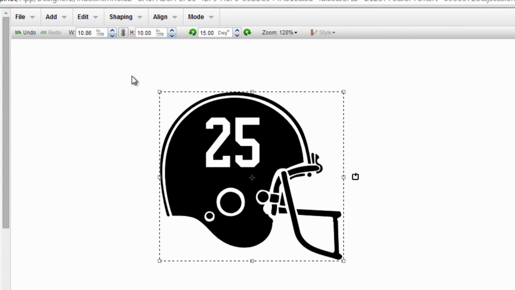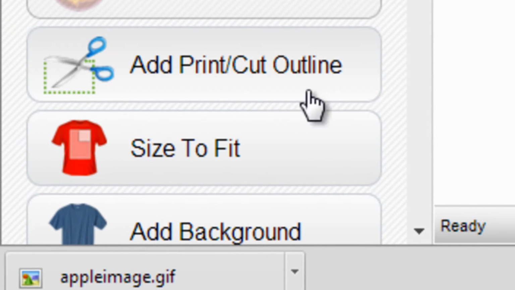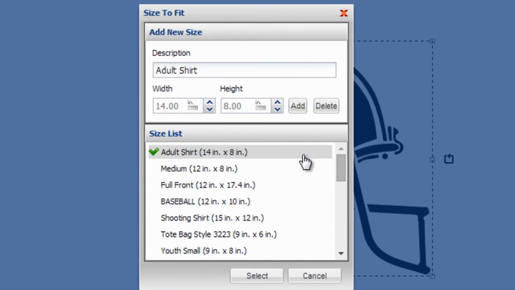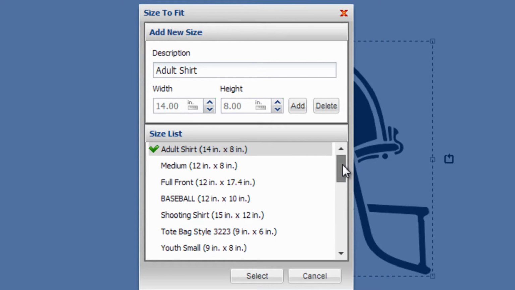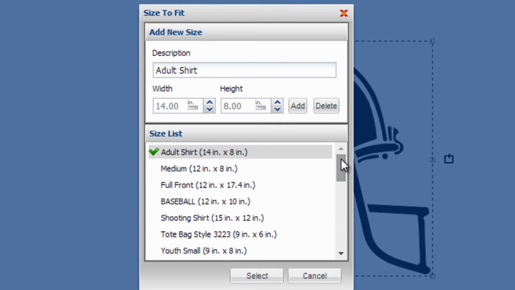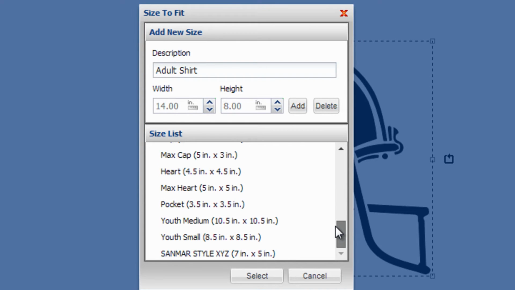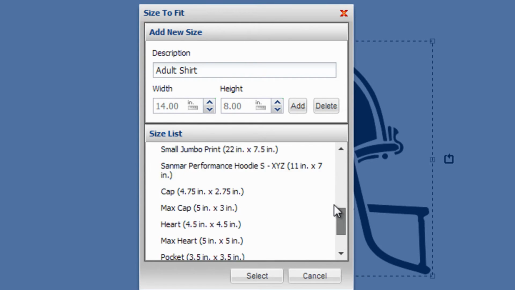And then the last, and what I like to use most, is actually what's called size to fit, which is a quick command within CadWorx that makes things very easy. With your item selected, you click on size to fit in the left-hand navigation. And at that point you have a bunch of different items available in your size list. And it's important to note that you can add your own sizes to this list. So CadWorx will default with a few sizes. I've added some here under my login. You can add your own as well.